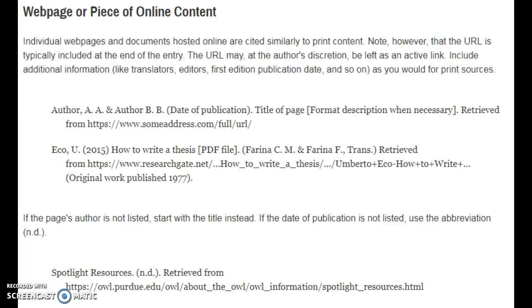Purdue OWL also shows us how to cite a web page or online content, and this one is your basic format right here. So following this is your basic format. If the author is not listed, start with the title, and if the publication date is not listed, you put ND. And this is a sample that has no author.